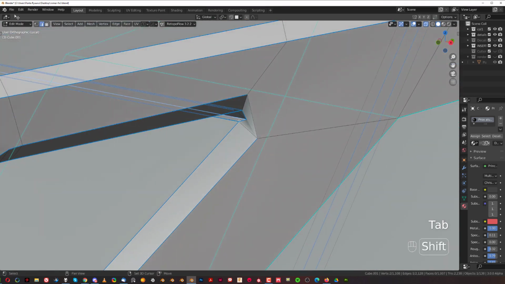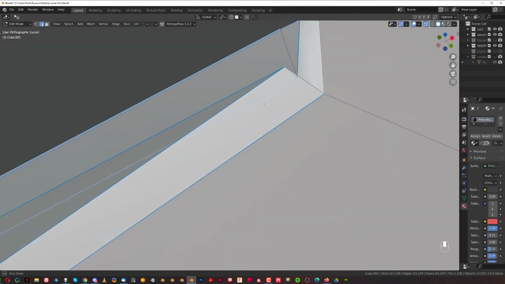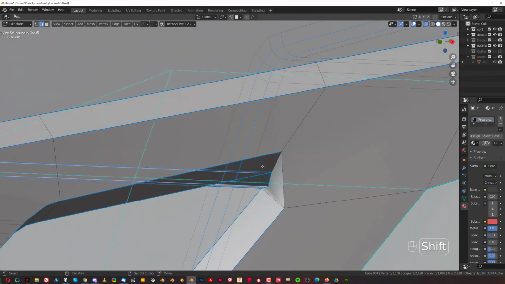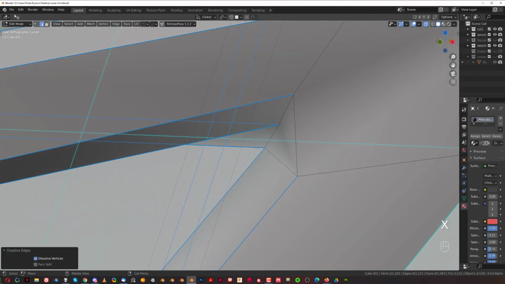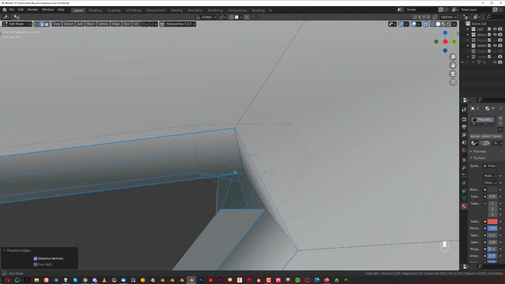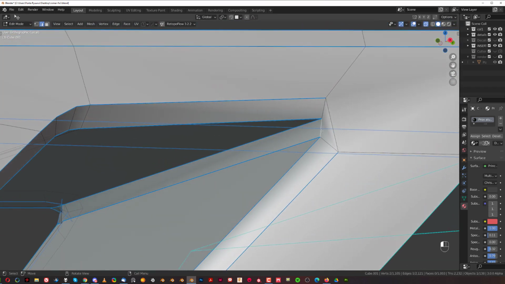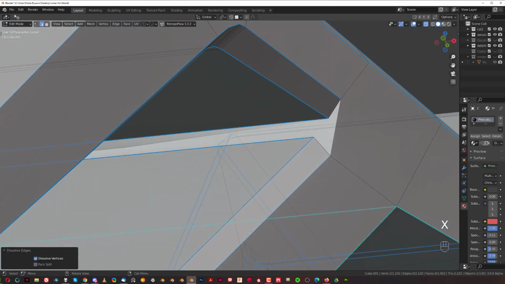Bollocks. These in the middle. Okay, these two in the middle. So you see that? I think these two, right? Did I dissolve the correct edges? I think so. What is this? We don't need that. Actually, no, we do.